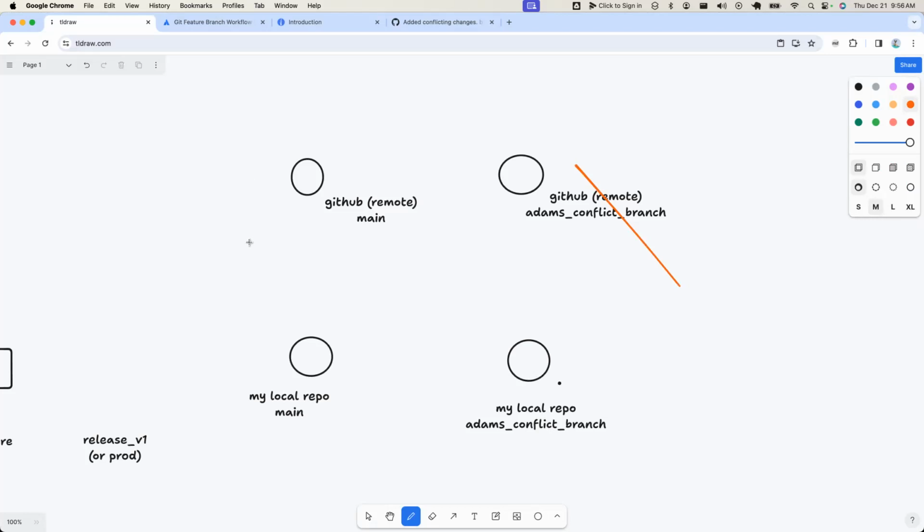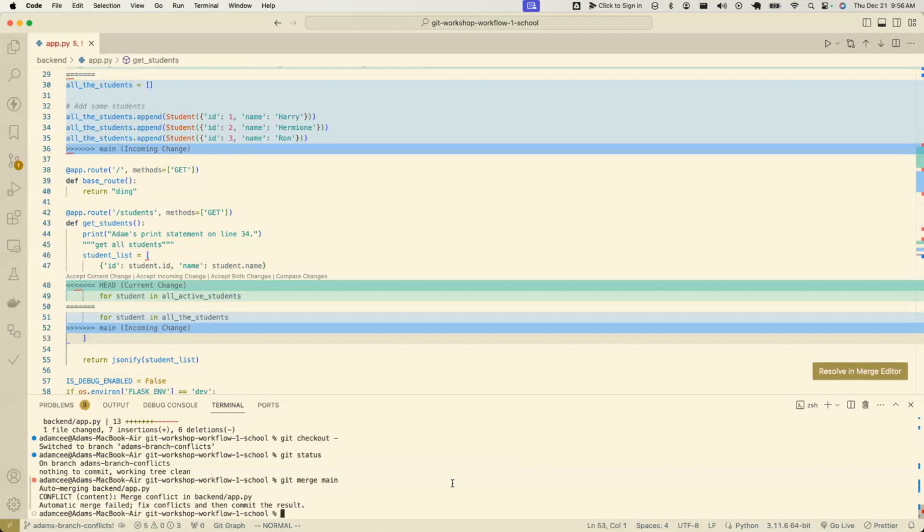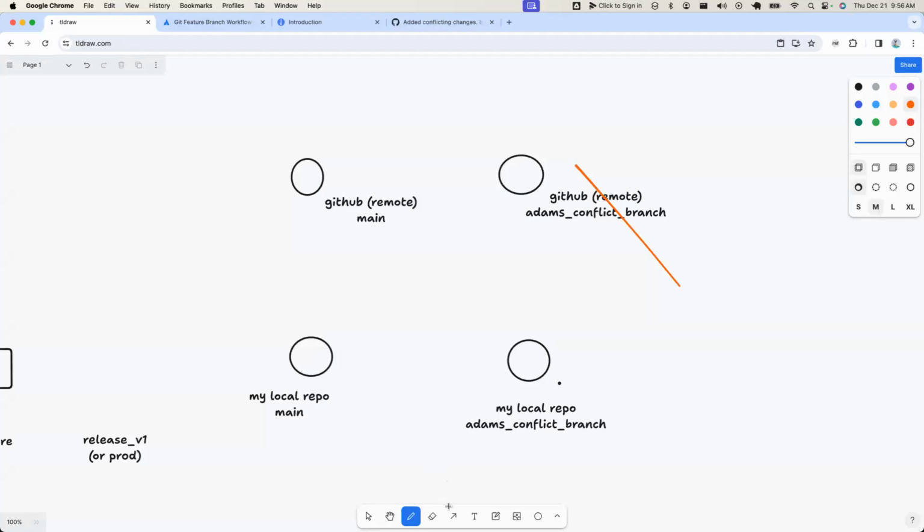Dakota did his work. He pushed it to GitHub. He made some commits. I think I did, just in VS Code, a git pull. Oh yeah, because we're already in the merge conflict. So I already checked out main on my local repo. I did git pull to get whatever Dakota did up on GitHub. And now I'm doing git merge on my local repo from that main onto Adam's conflict branch.